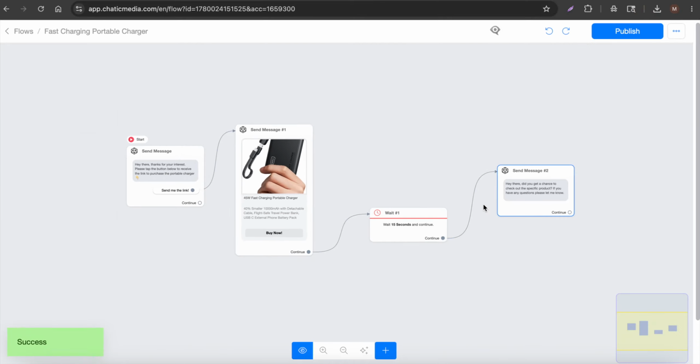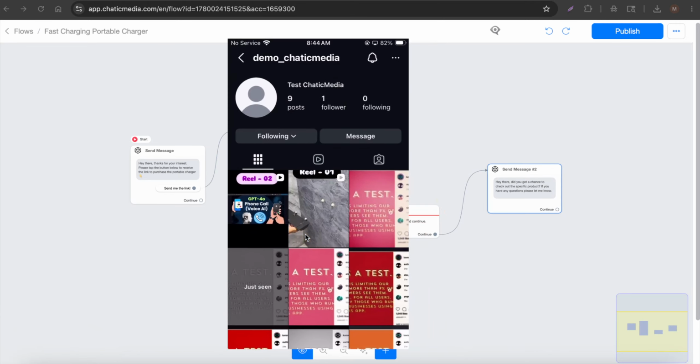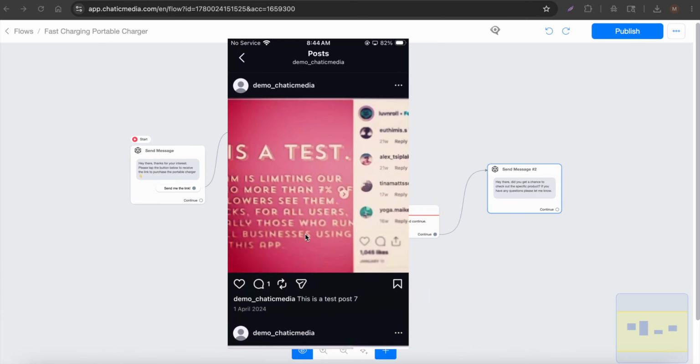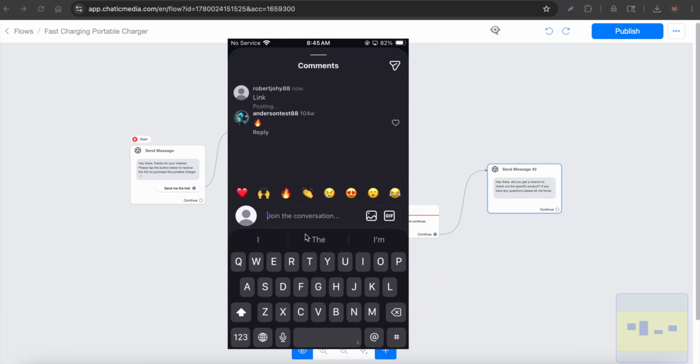So let's test how this actually works. Make sure this is published again. All right, so let me share my phone screen, and this simply works on any post or reels, and the keyword we set up was link. So let me open a random post over here and add the keyword link and see how this actually works. So it will add the public comment reply and also send us a DM as well.